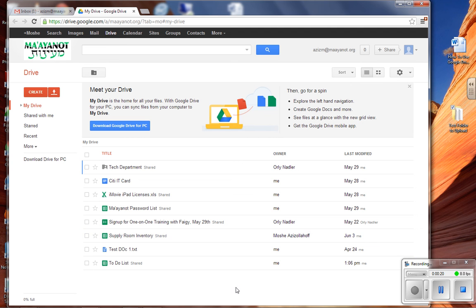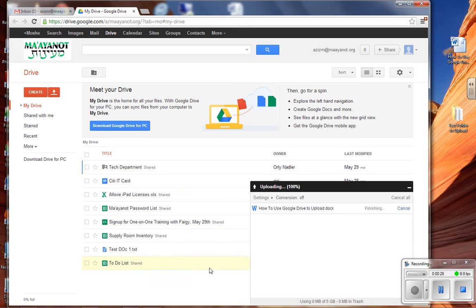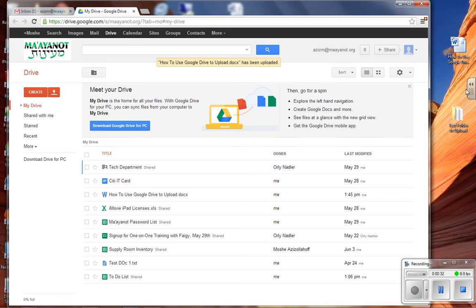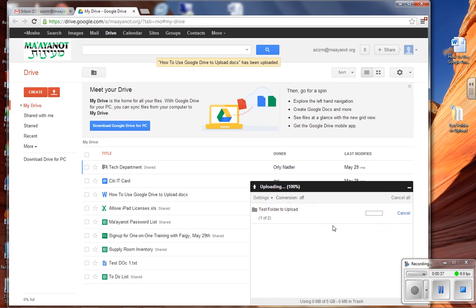The easier way is to just drag and drop them off of your desktop. So if I drag and drop this file, how to upload Google Drive files, it'll just automatically start uploading. If I do the same thing with a folder, that folder and all the files that are inside of it will also upload.